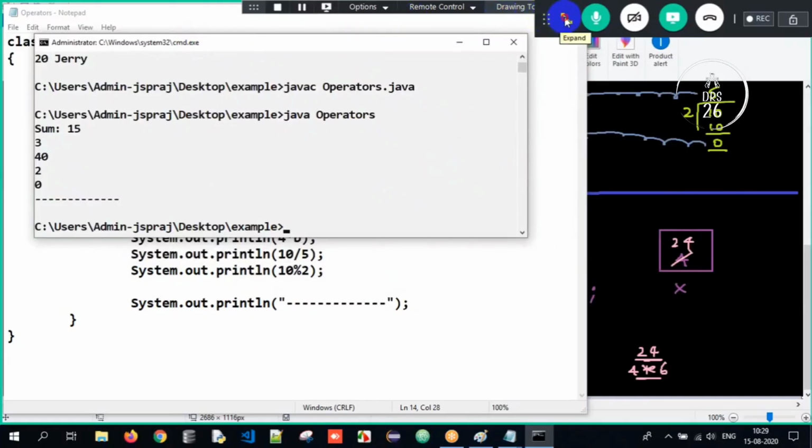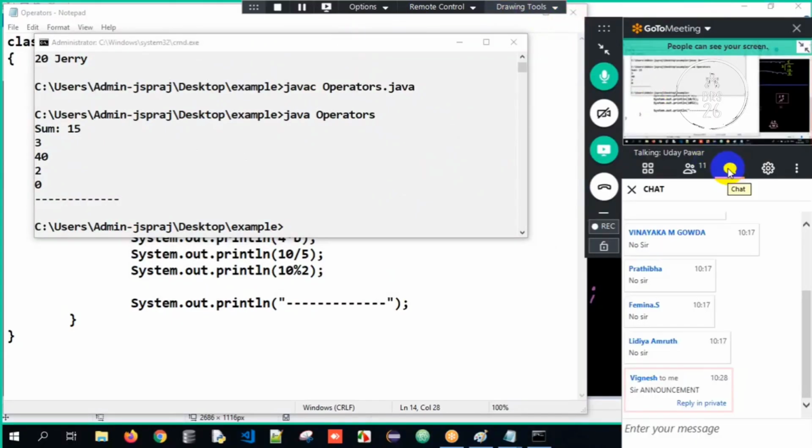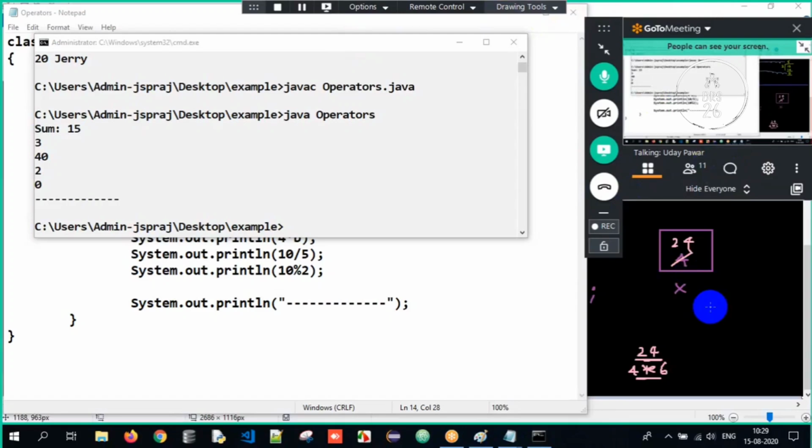Great. Everyone understood this data here. Yeah, Vignesh, I'll be doing the announcement at the last. Thank you for reminding.